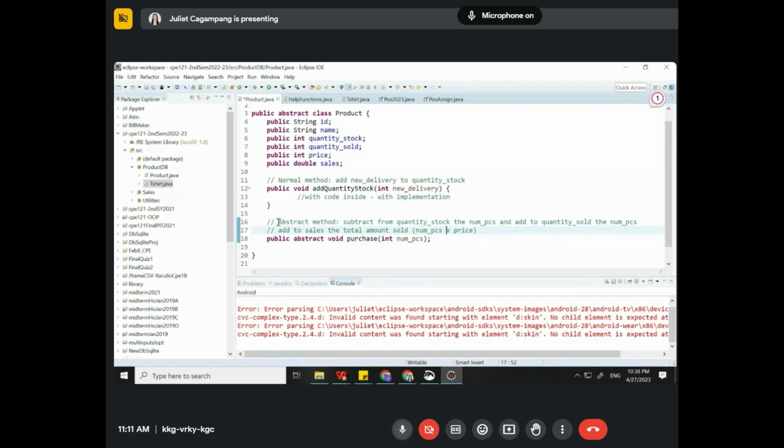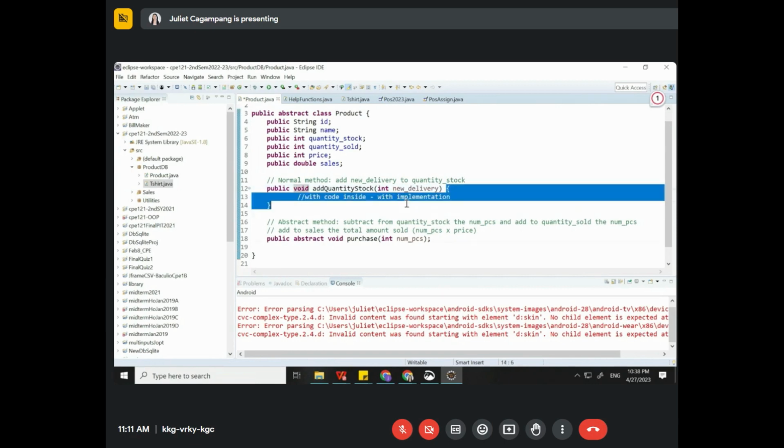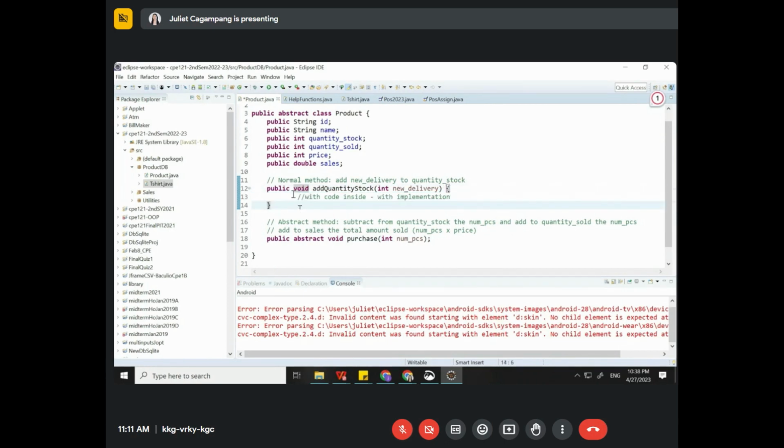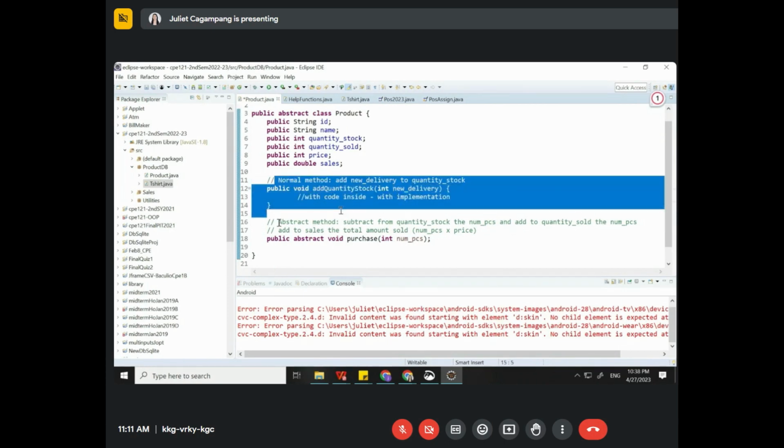So again, abstract method, mao ni siya ang example. Okay, no curly braces, diretso terminator, semicolon. And a normal method is how we did it before, okay? So wala siya abstract na keyword and then naa siya curly braces, okay? Empty or not empty, naa siya curly braces. Okay, so mao na siya ang normal method and the abstract method.